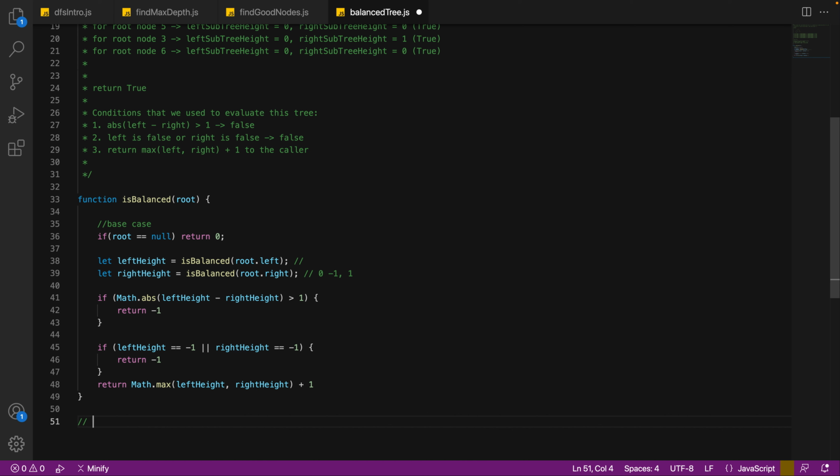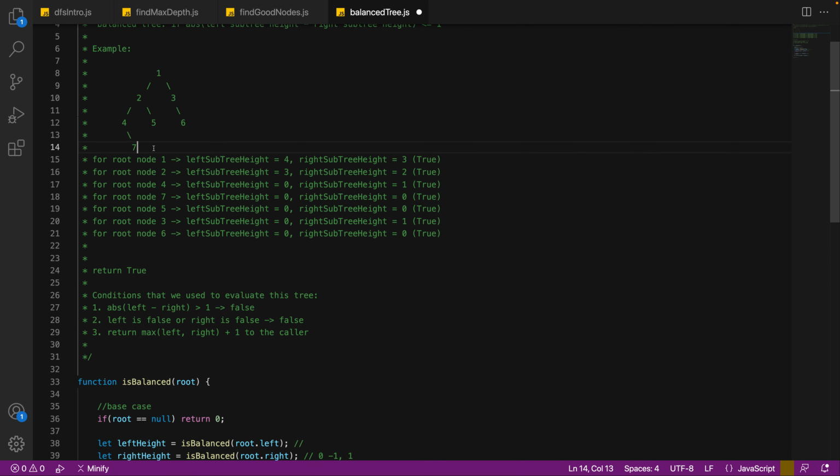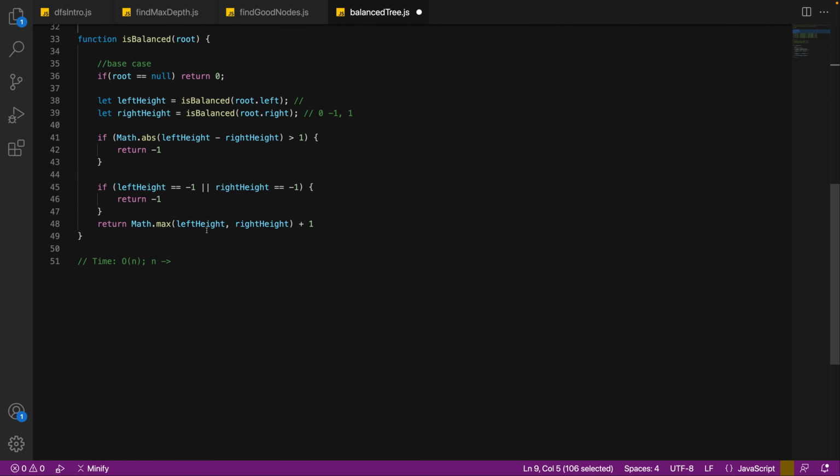All right, let's look at the time complexity here. The time complexity here is going to be O of n, where n is the number of nodes in the tree, because as we can see, we traversed the tree and we visited every node at least once. And space is going to be big O of n again, because we are recursing, and the recursive call stack could be at max n, where n is the number of nodes in the tree.